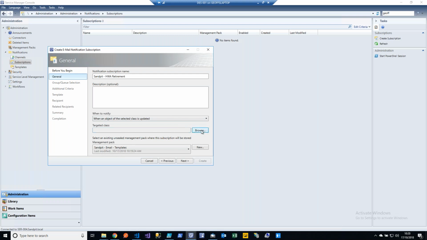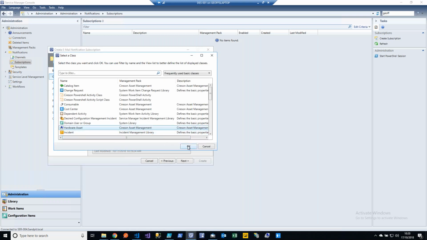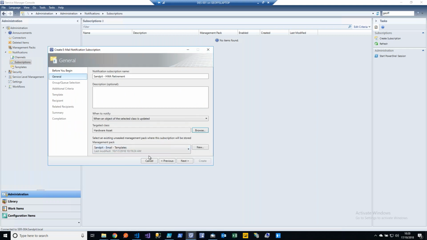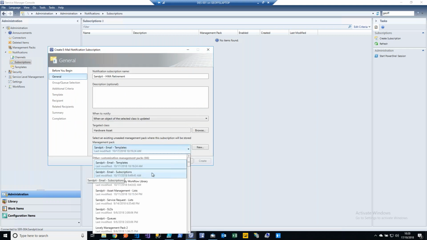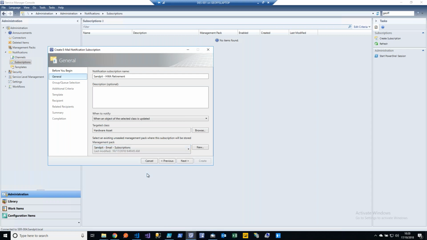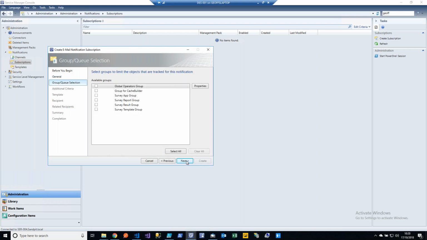Pick my target class. Again, that's hardware asset. That has to match up. And a management pack. And I've got a separate management pack for the subscriptions, which I recommend as well. Again, you could break that up into individual subscriptions or individual types of subscriptions, or one big one for subscriptions, but I recommend having a separate management pack that just contains subscriptions. All right, let's go through. I can filter by a CI group, but I'm going to skip over that.